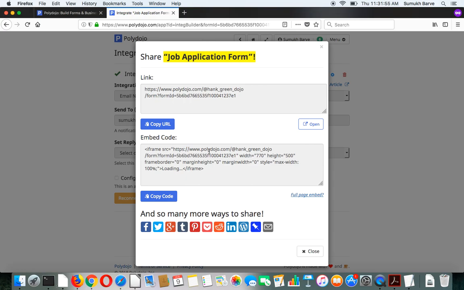If you would like to set up a full page embed, instead of embedding it onto a single part of your website, if you want to embed it as a separate page, you can just check out this full page embed option.